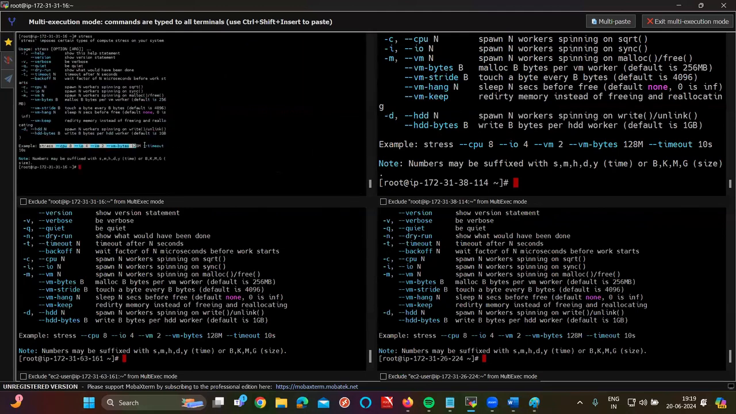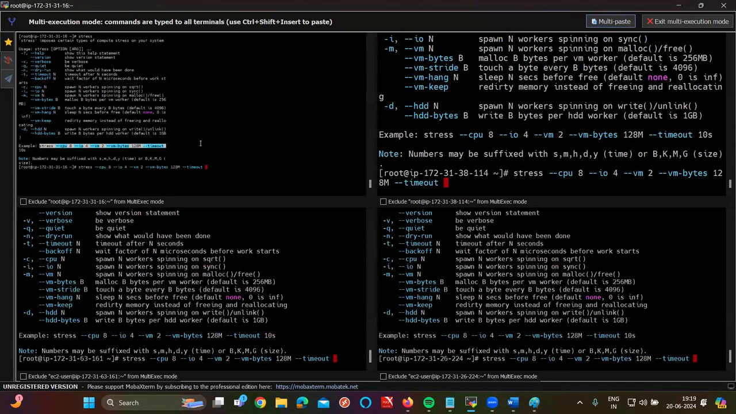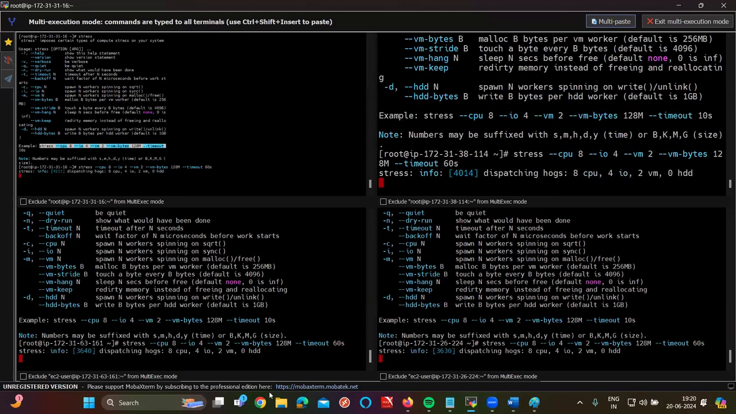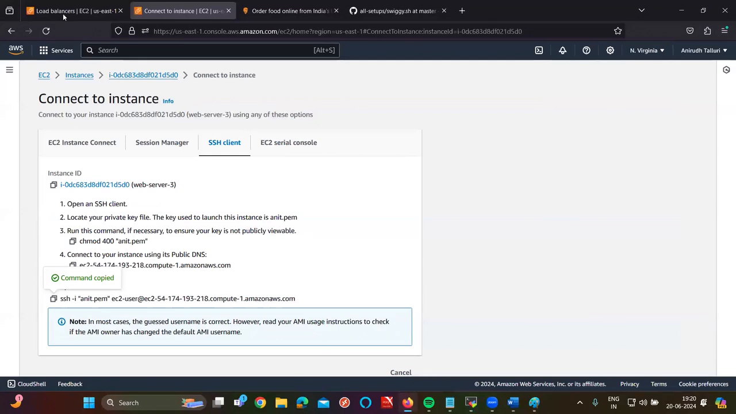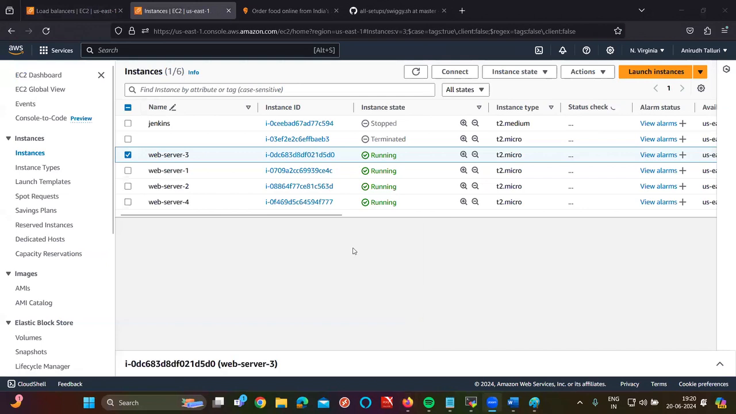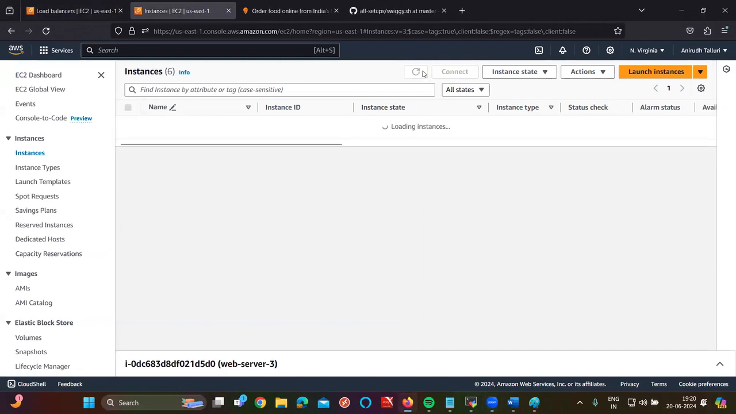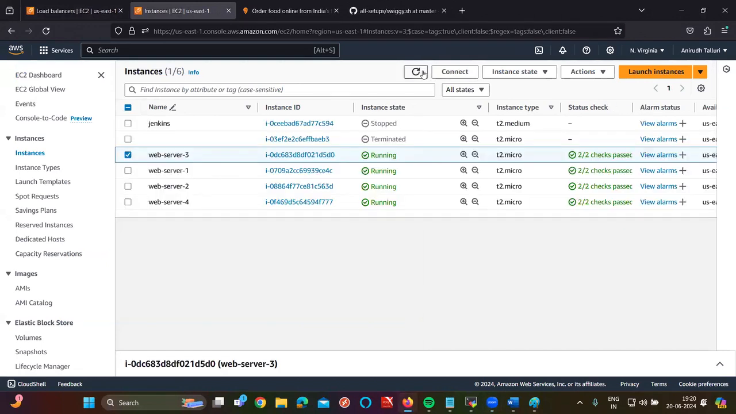So now click on multi paste here. If you click on multi paste, it is going to paste on all servers. But the timeout I'm giving is 60 seconds. The moment I hit enter, if you go to your AWS console, you can see the new server is going to be provisioned now. Click on refresh. How many are there now? Wait for some time.